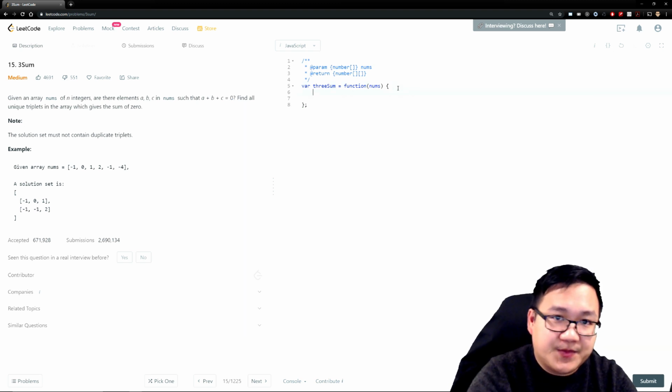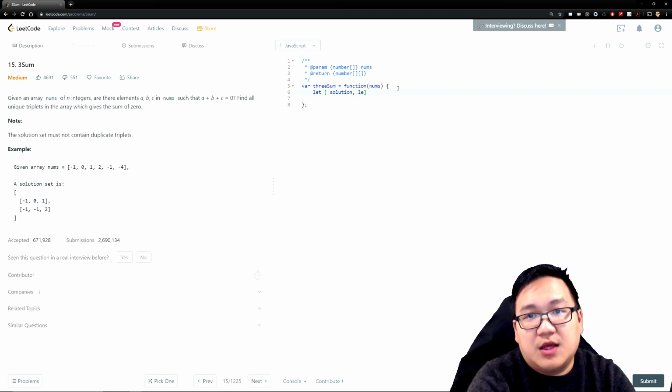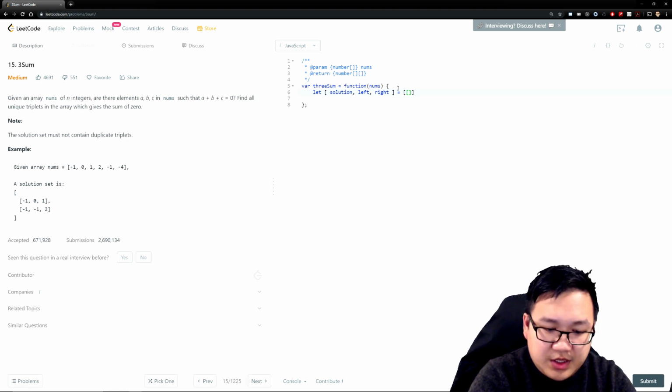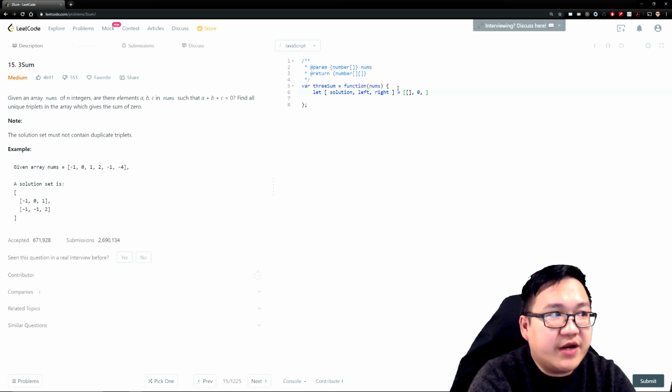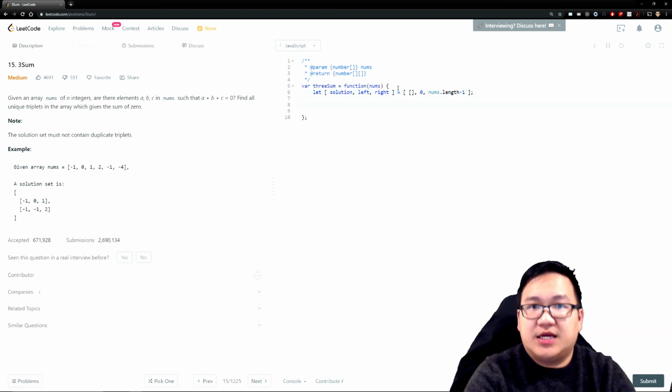We're gonna set a couple of variables first. This is another way of setting your variables. I'm gonna set my solution variable, a left variable, and a right variable. I'll explain what these are in a second. So my first variable, my solution, will be an array. My left variable will be 0, and my right variable will be nums.length - 1. All this is just a very easy way for me to explain, or at least instantiate, these variables.